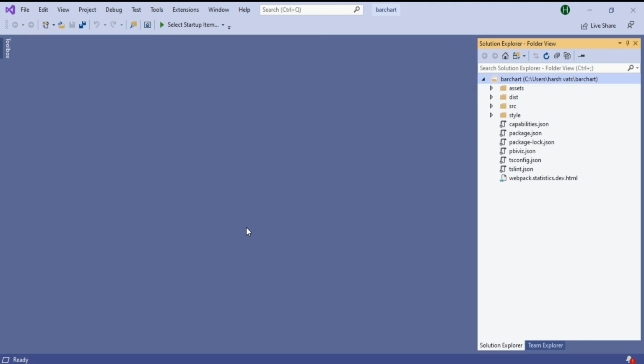For now we are in Visual Studio. In here you can see the files that are available in our project structure. If you want to understand what these files are and what types are available, for JSON and for assets you see PNG, and in SRC this is TS, that is TypeScript.